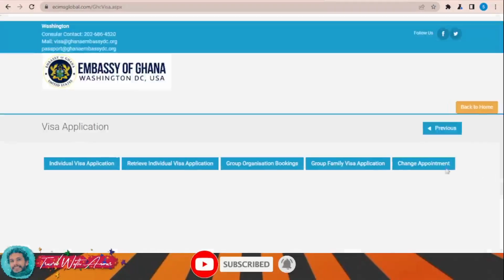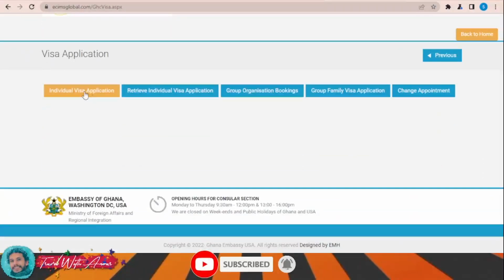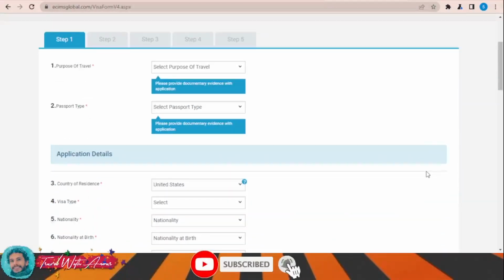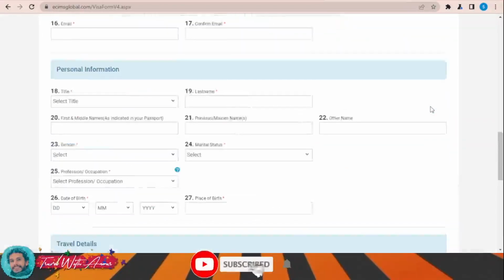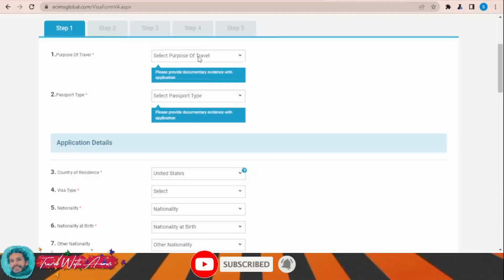Proceed with the visa application, and you can choose individual visa application, and here you have all these steps to fill. You can just start filling. You have to remember that this is not an online visa. You are just making the application form online, but you still have to go to the embassy and submit your application to the embassy along with all the required documents.